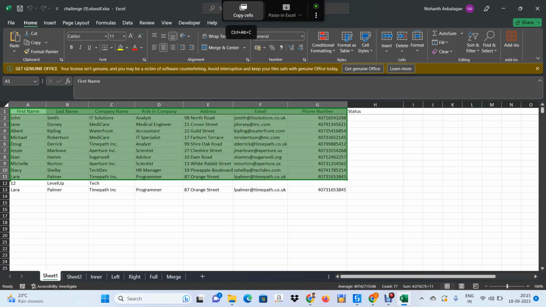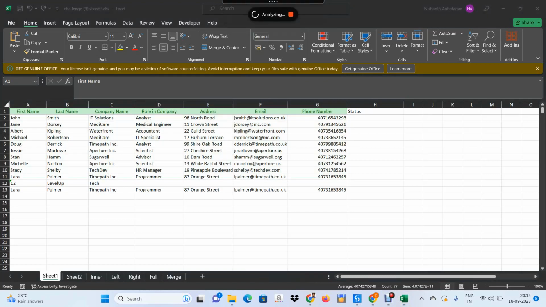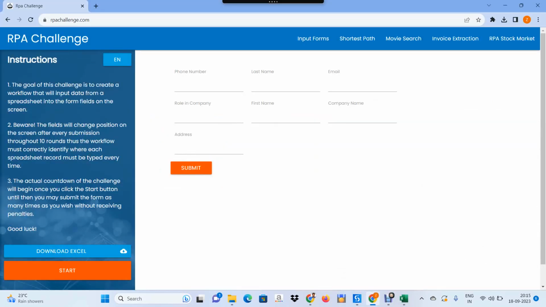Okay, so what it will do in the back end is copy all the data and store it in UiPath Clipboard AI's temporary memory. Okay, so now we have to get into our target application. Okay, so what is our target application? Our target application is nothing but the RPA challenge. This is a web application, right? So this is our target application.